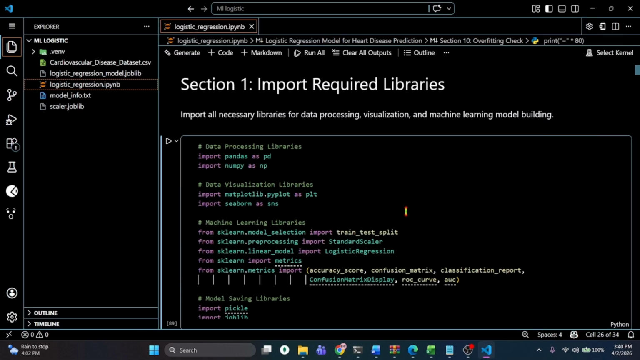Hello everyone, I am Parag N. Today I will be presenting my disease prediction project, which I did using logistic regression. Let me walk through the whole section of my Jupyter notebook.